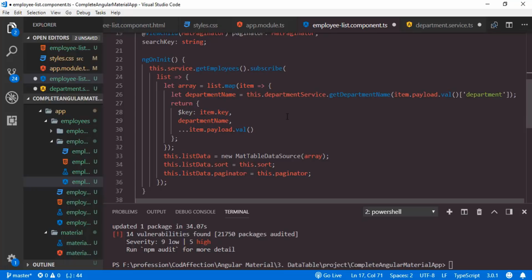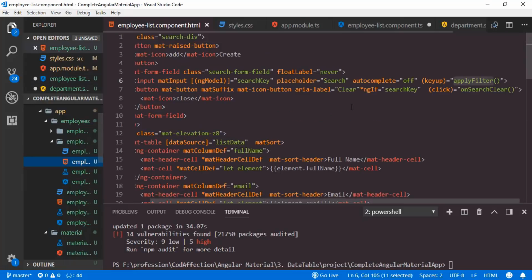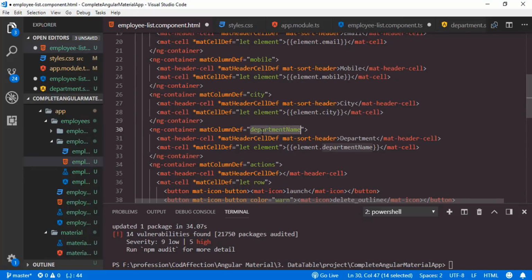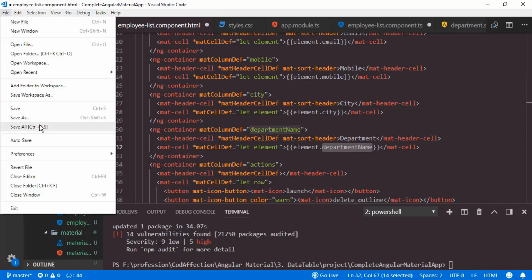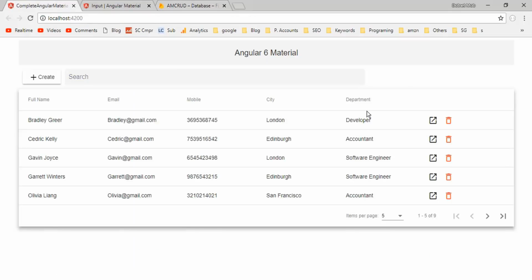Now in order to show this column in the Angular Material data table, first of all, we have to add the corresponding column name here. Now let's add an ng-container. So here it is, departmentName, and we have also set the mat-sort-header for this column. We have displayed the data from this new property departmentName. Let me save all of these modifications here, then back to the application. That's it. Here we have added a column for department name.